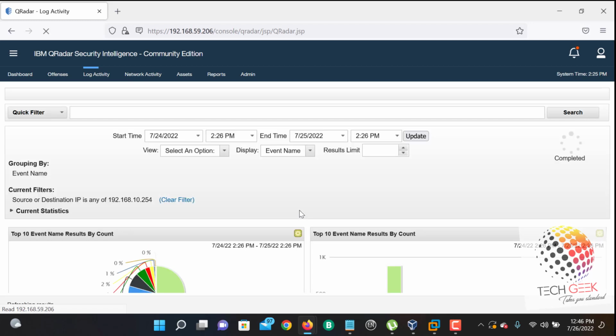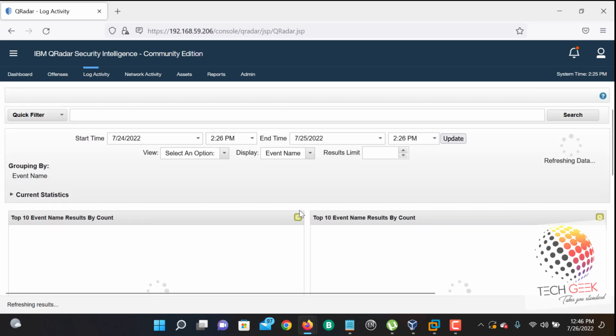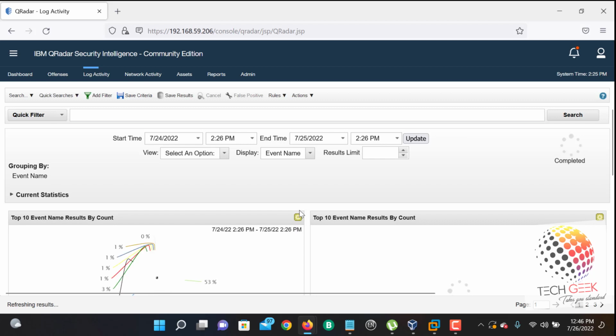Now, what do you mean by the payload? What do you mean by the payload?